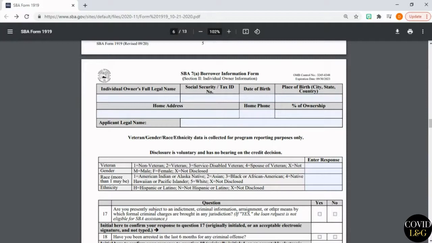And for all owners of the business, you will have to print out this section for each owner. And so because I'm a sole proprietor, which has one owner, I will list this out one time. I own all 100%. So individual owner's full legal name, earlier COVID loans, Social Security number, tax identification number, Social Security number for me, date of birth, place of birth, city, state, and country.